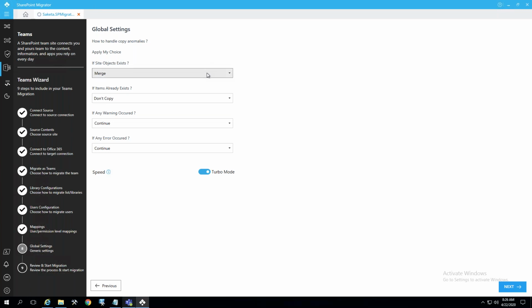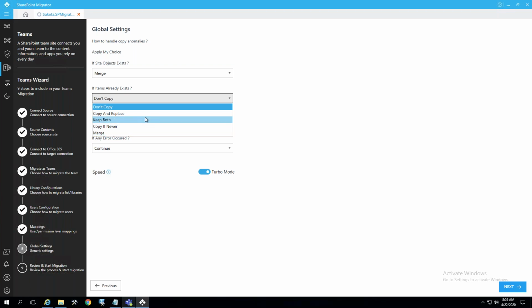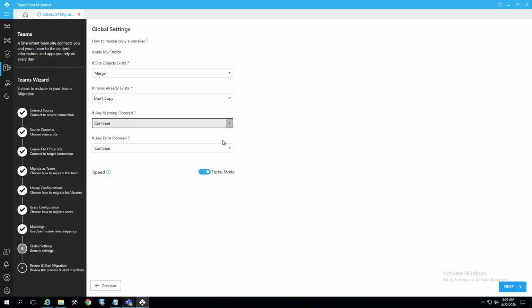If the site object exists, you can choose between these two options: you can skip or you can merge. And if the items already exist, you can choose between these options: copy and replace, keep both, copy newer, or merge. And similarly for errors and warnings.